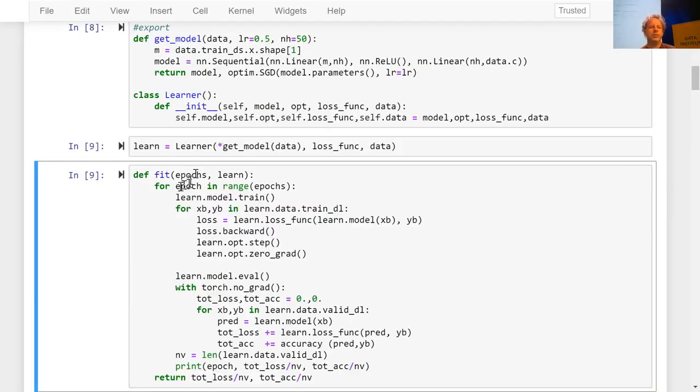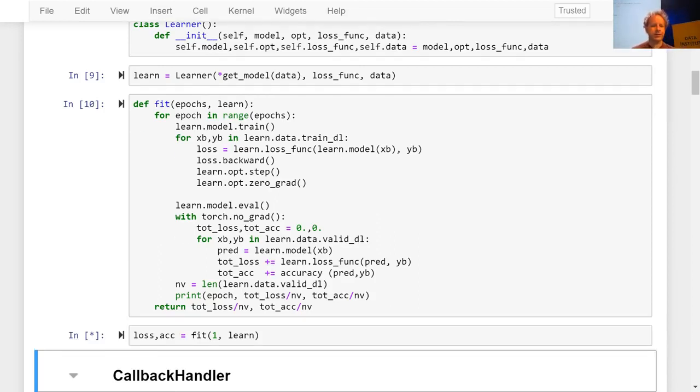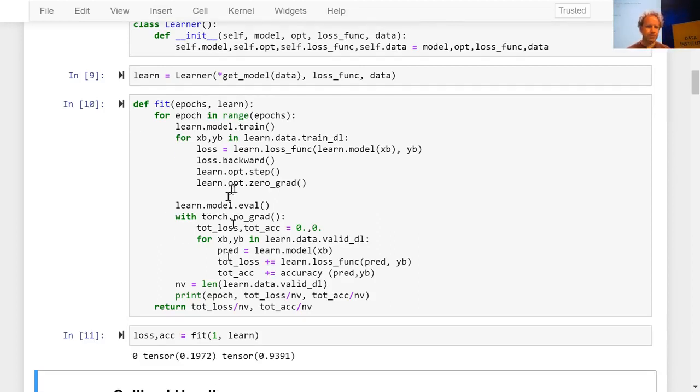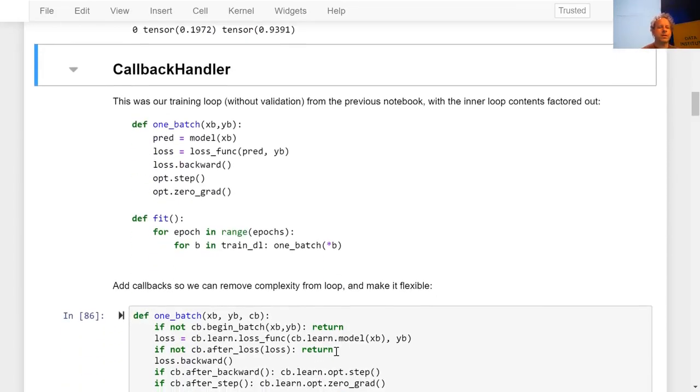So now we'll take the fit function we had before, and I just pasted it here. But every time I had model, I replaced it with learn.model. Every time I had data, I replaced it with learn.data, and so forth. So there's the exact same thing that we had before, still working fine. And so now, let's add callbacks.